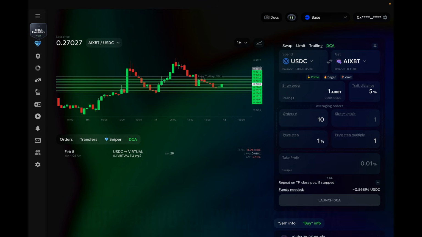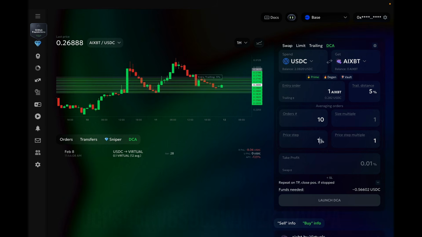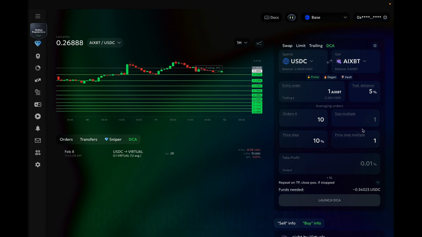Let me switch the price step to 1% so it will be easier to see. Now we have 1% between each order, and if we increase the price step multiple to over 1, you can see that the distance between the orders is increasing. While the distance between the entry and the first averaging order is 1%, the distance to the second averaging order is 1.2%, to the third 1.44%, and so forth. If the price step multiple is less than 1, then the distance to each subsequent averaging order will be decreasing. Let me go back to the price step of 10% and the price step multiple of 1.